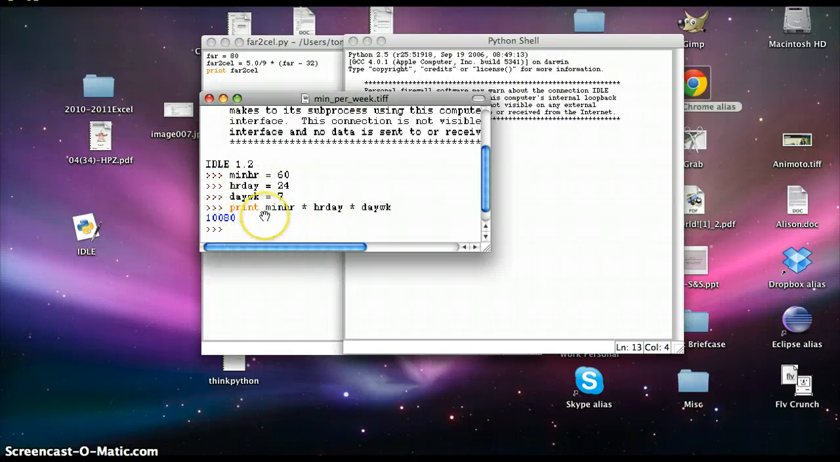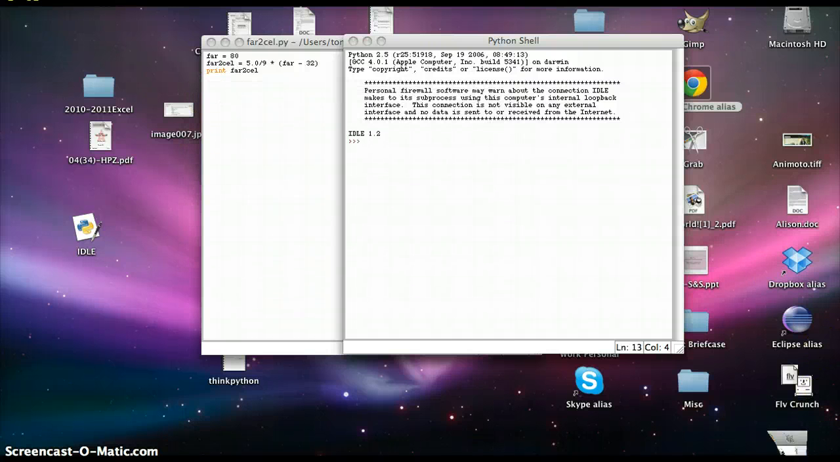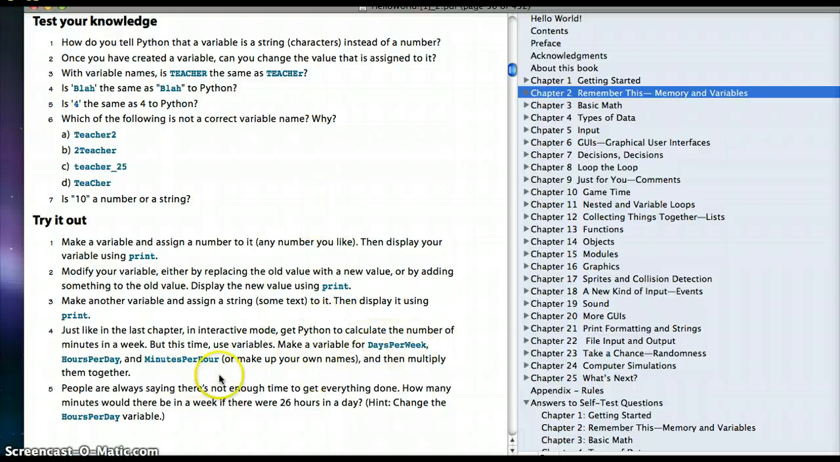And then when I simply hit the return key after print min hour times HR day times day WK, or week, this is the number it gave me. 10,080 minutes are in a week. So that's done for you, but I'd like you to create your own variables to calculate the number of minutes in a week. But if you wanted to, you could stretch it out and do something different. You could calculate the number of hours in a month or the number of seconds in a week, and you would then have to create a different set of variables to do that, right?